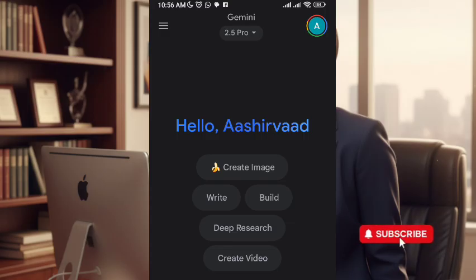Then let me explain this. This create image is basically for you to recreate an image like this, or maybe you have an imagery of the person you want to create, of the environment you want to create, of the tool, of the object you want to create. It will basically create it for you, right? It does two things: to recreate your image and to create an image for you.